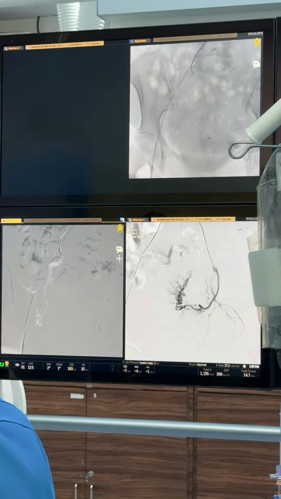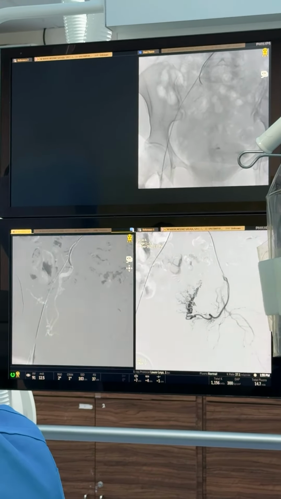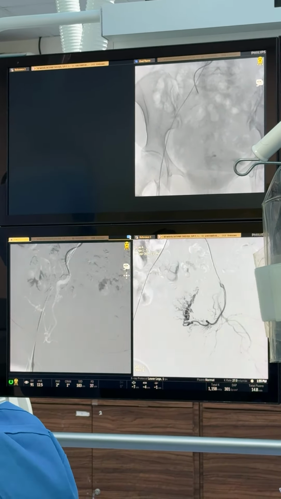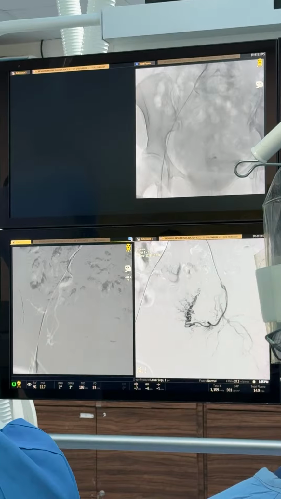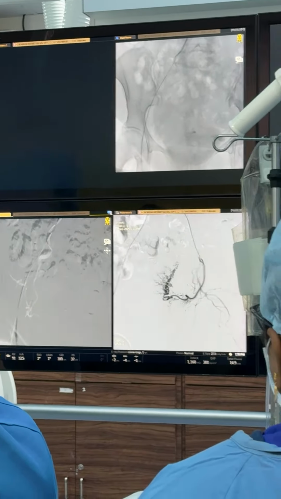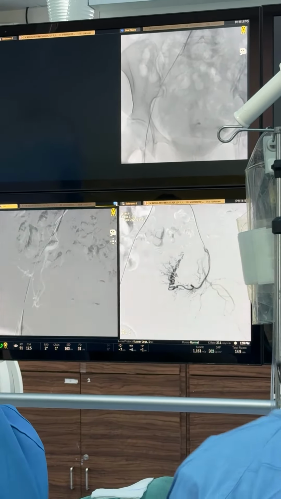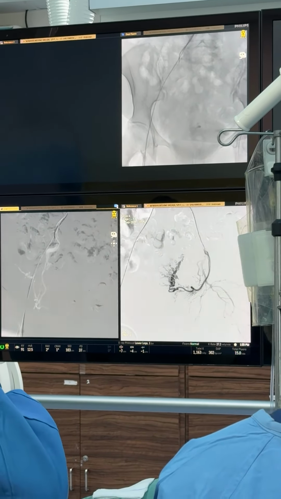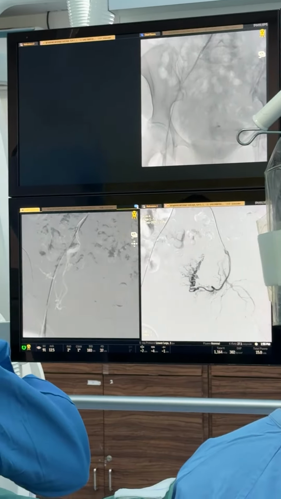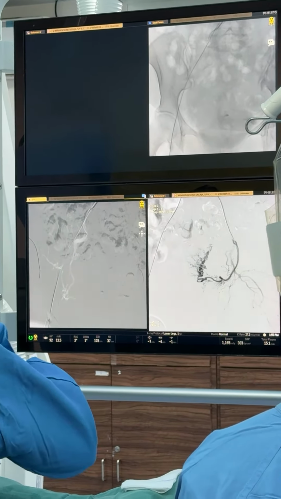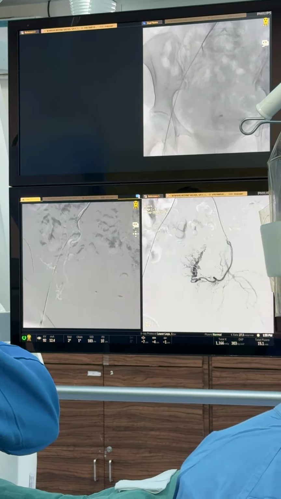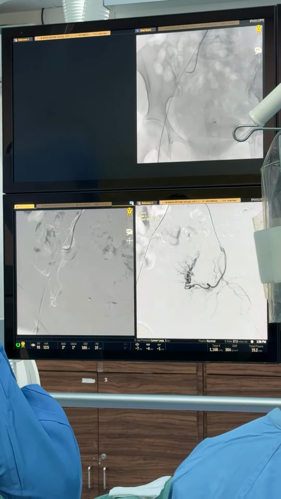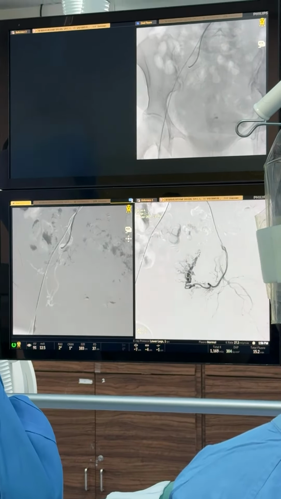So let's slowly move. Otherwise, what we do sometimes here, this is the external iliac, is we can take an opposite puncture and come out from the opposite side and then finish up the case.